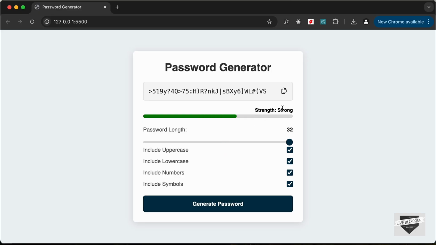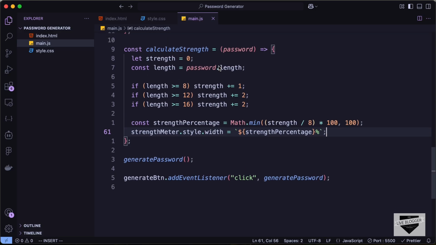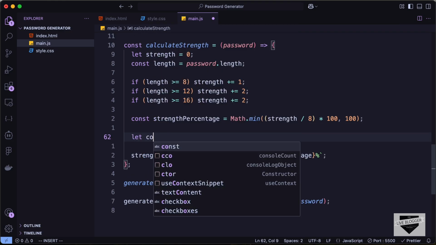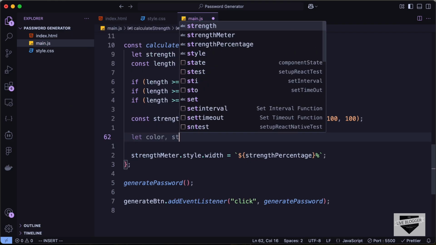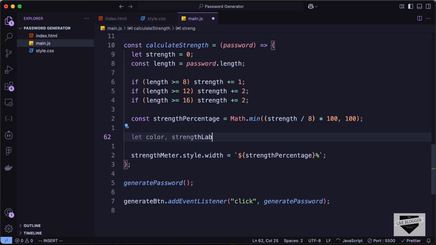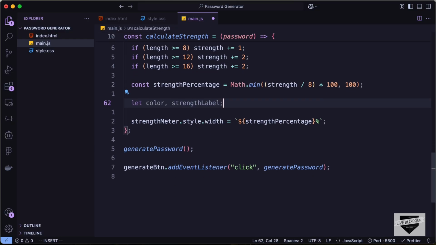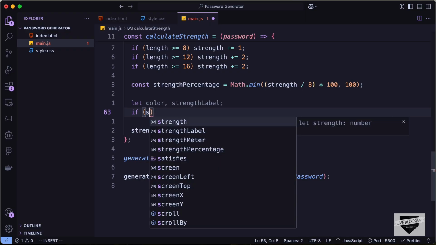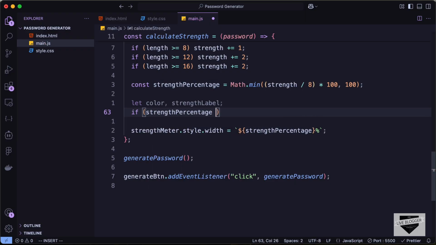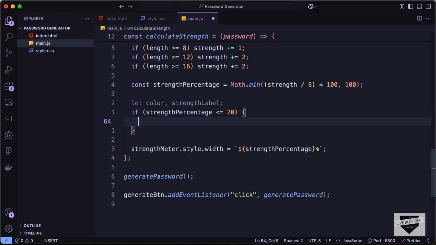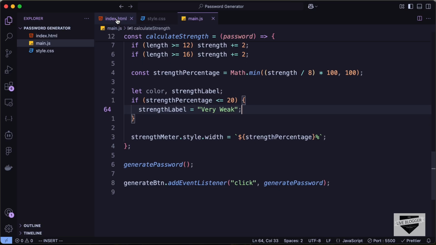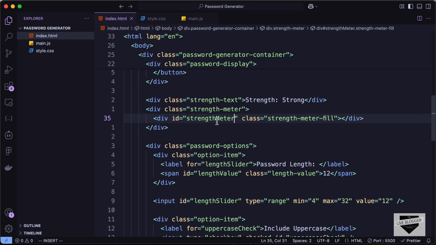Let's also set the label over here. So for that, let's go ahead and create a variable called color, and let's also create a variable called strengthLabel. And let's add an if condition, and let's type if strengthPercentage is less than or equal to 20, then we'll just go ahead and set the strengthLabel to very weak. And then we'll just go ahead and target the strength label in our HTML. So it is this strength text. So let's target that.